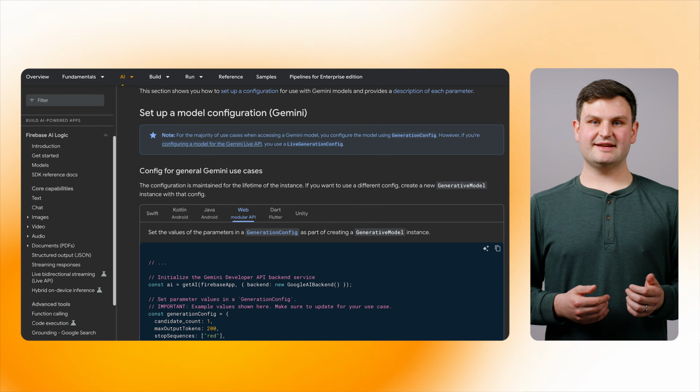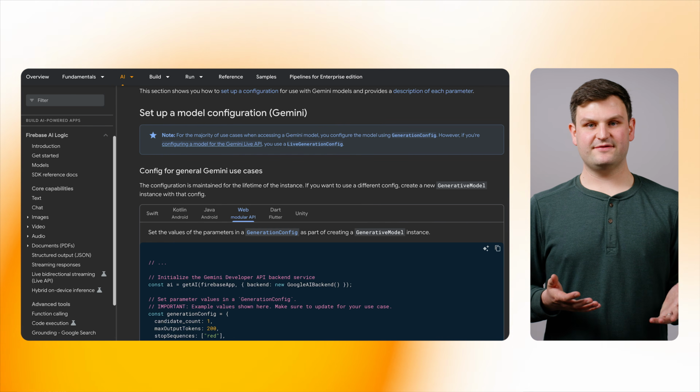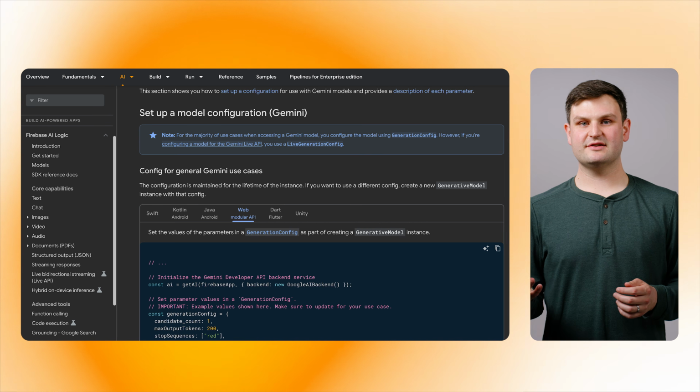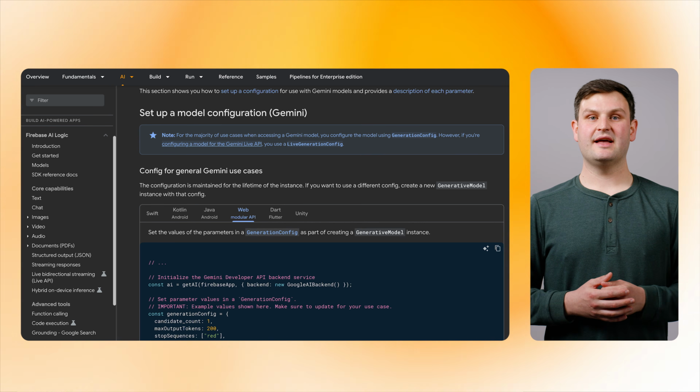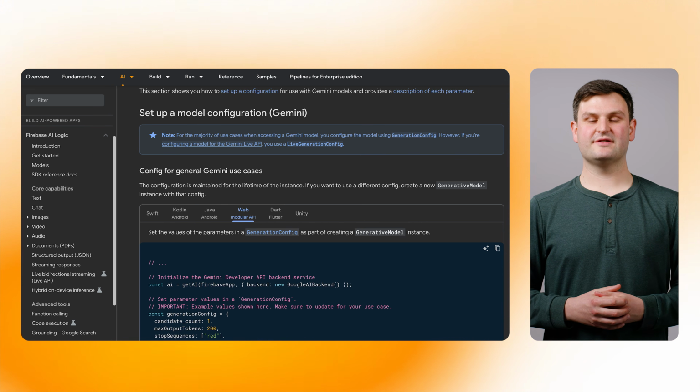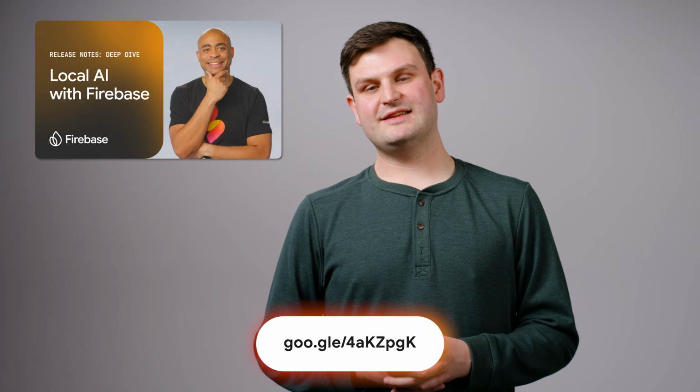You can also customize the generation by providing a generation config object for things like temperature or max output tokens, and safety settings to control harmful content. There's even an experimental hybrid AI API that enables you to use on-device models within Chrome, alongside cloud-hosted models. You can see more about that in a Release Notes deep dive video. All these customization options are important, but for this video, we'll keep it simple and stick to defaults.